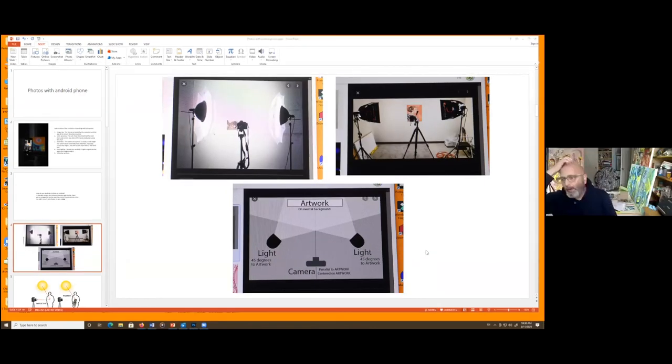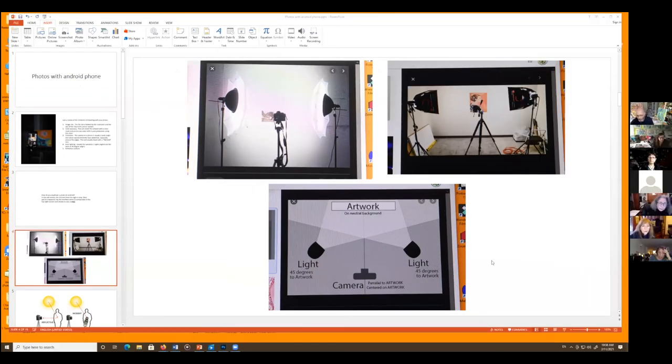So this is your basic lighting setup. Basically, if you're photographing artwork, you have two lights at 45 degrees to the artwork, and then your camera in the center. The distance the lights go to the artwork depends on the size of the artwork. If the lights are too close, you're going to have falloff on the top and bottom and things like that. So you determine your light distance that way.